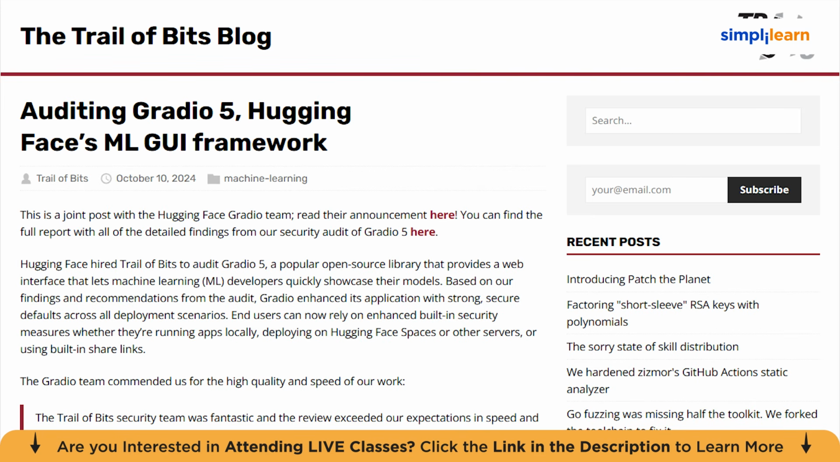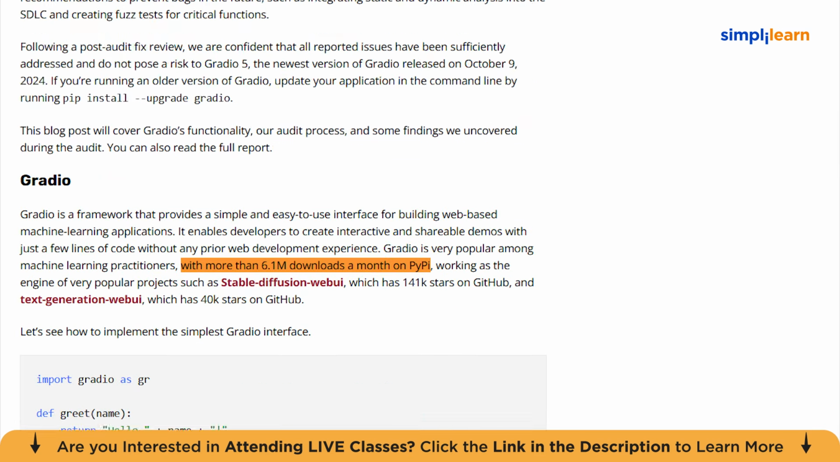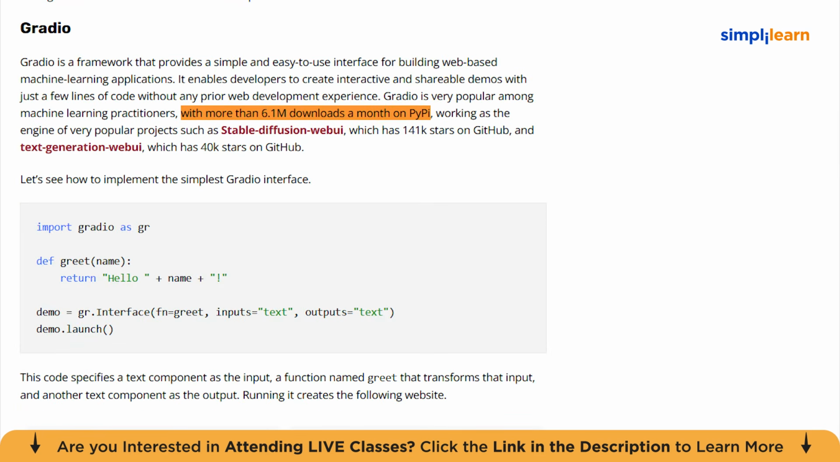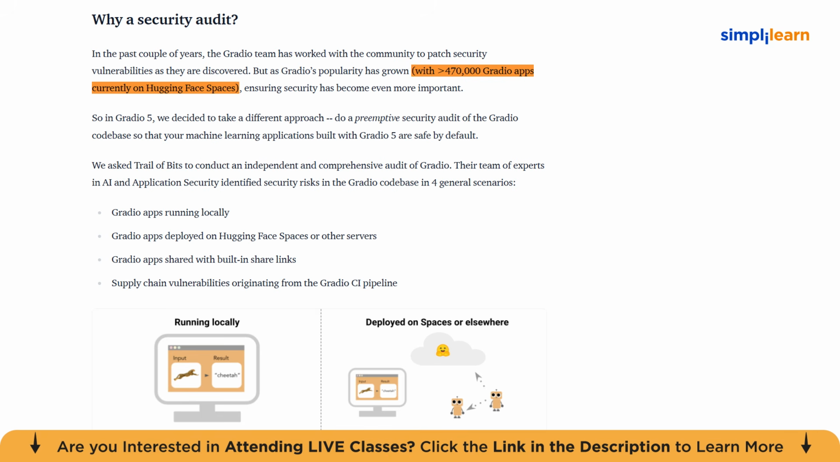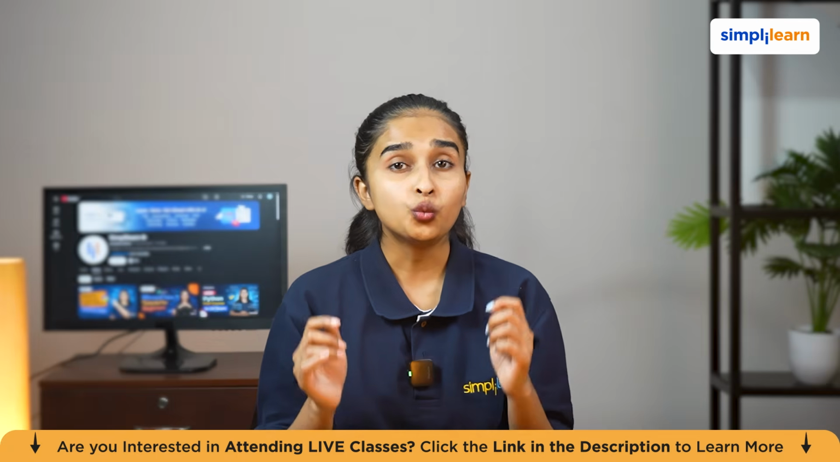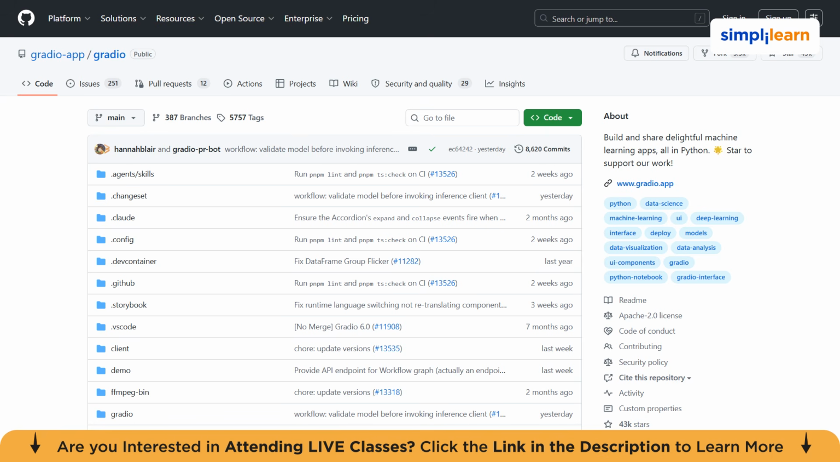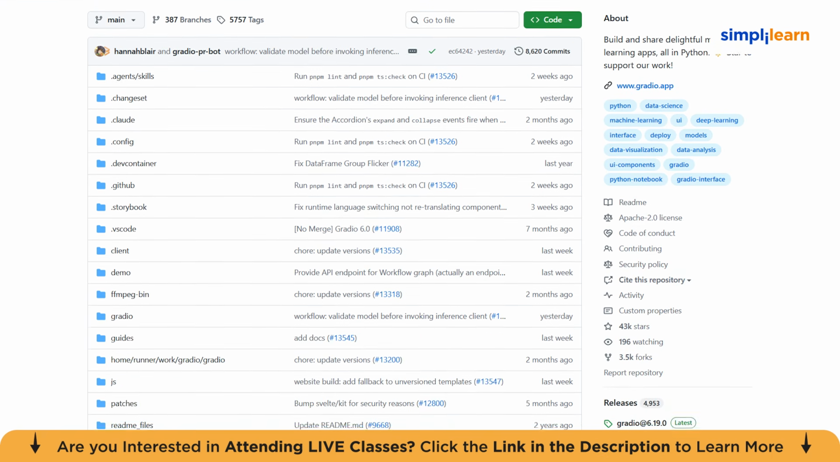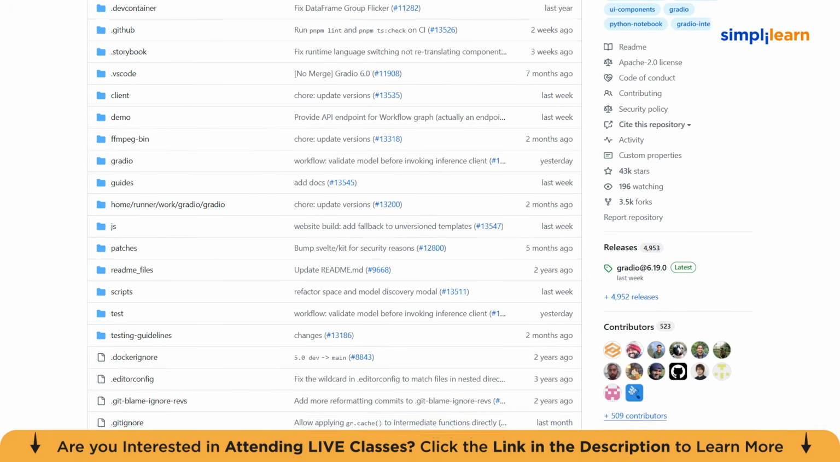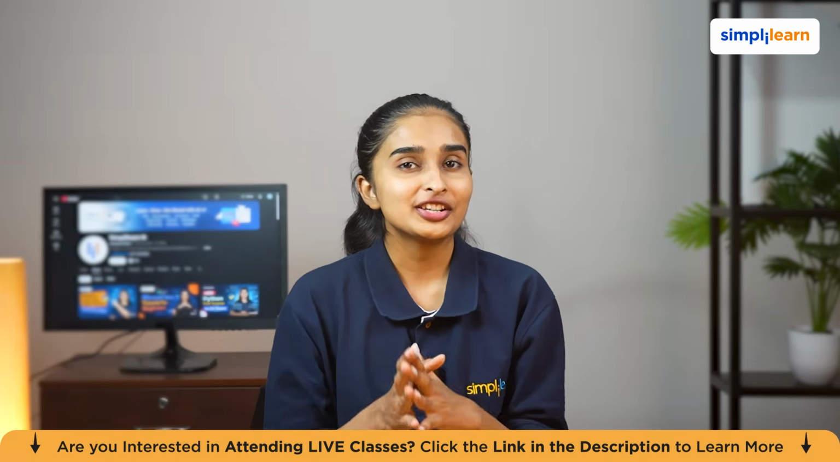And the scale of it, this is not a niche developer tool. Gradio pulls in over 6 million downloads every month, and there are currently over 470,000 live Gradio apps running on Hugging Face Spaces right now. One in over a million developers use it every month. The GitHub repository sits at over 42,000 stars, one of the clearest trust signals in the open source world. Real world and real impact.